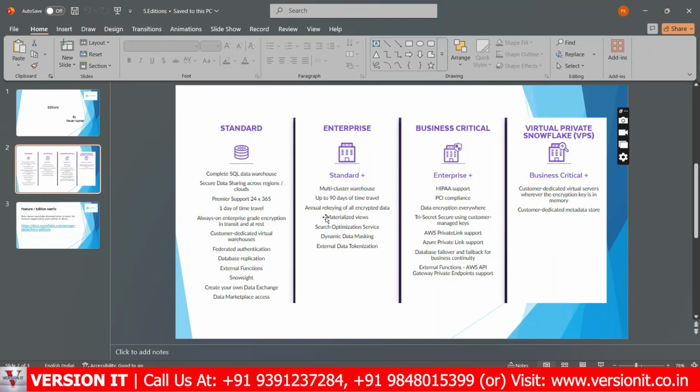And materialized views, I will explain in detail later. You are able to create materialized views under the enterprise edition. Search optimization service, you can search here for the different services under the search optimization service. Dynamic data masking, this is a new concept in Snowflake, I will explain later in depth. External data tokenization is also available under the enterprise edition.